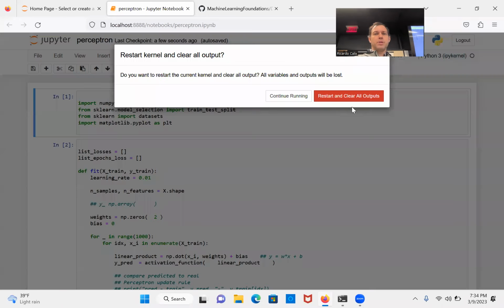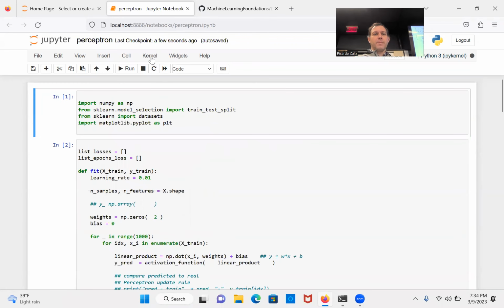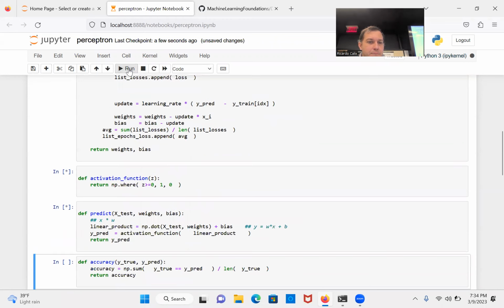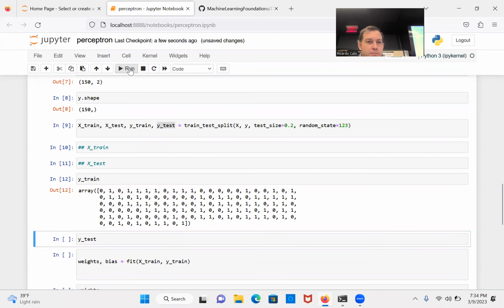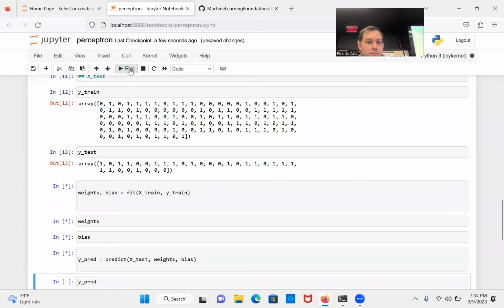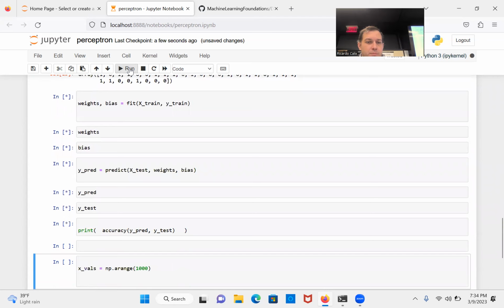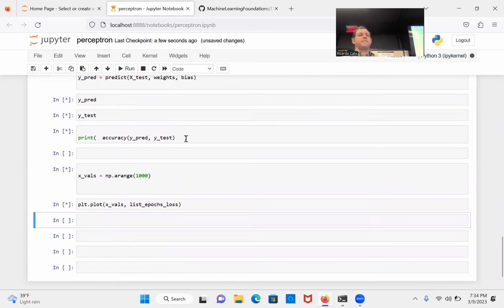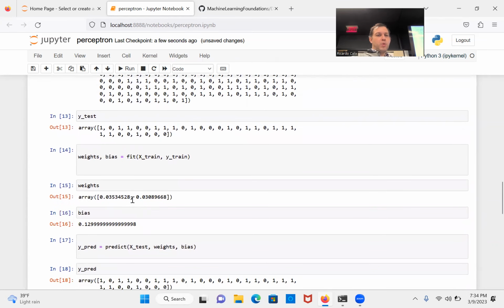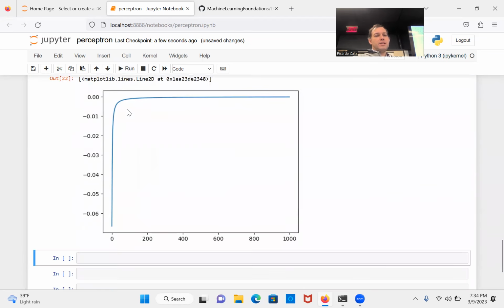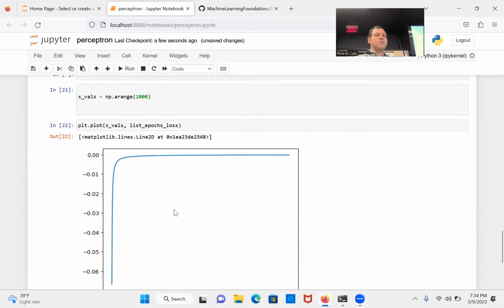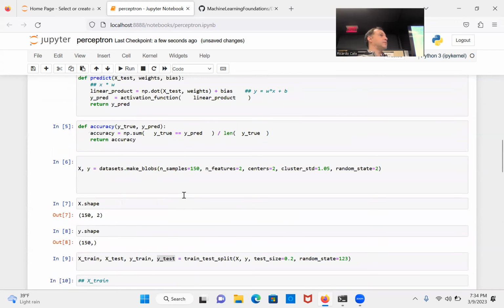Let me clear the output here. We'll run it just to make sure it works. Good weights, good biases, looks right. Yeah, 100% accuracy, and there's the loss, negative to 0. Usually we would want the other thing. So it works fine, and that completes the perceptron.